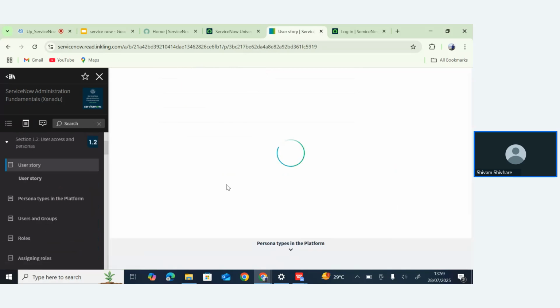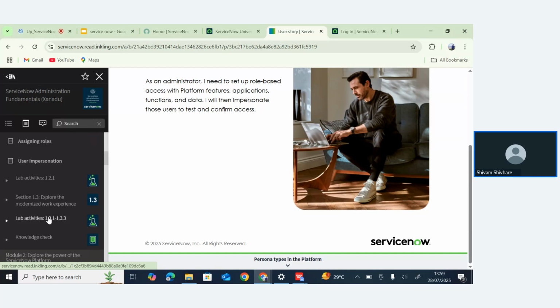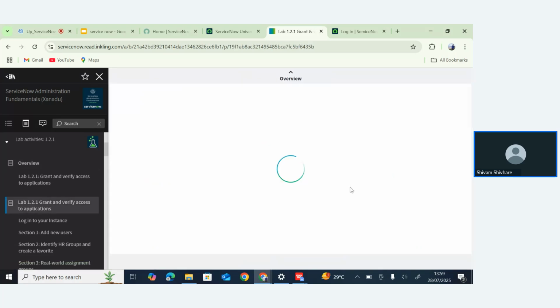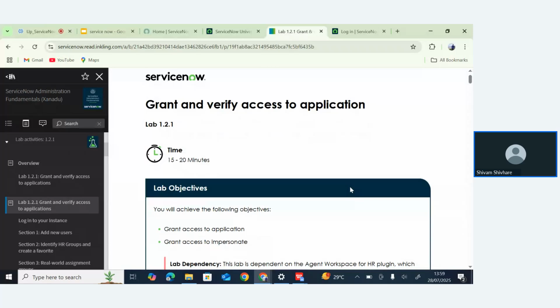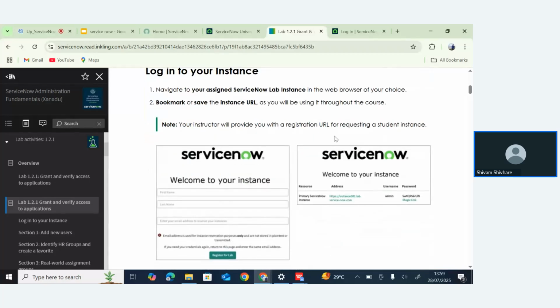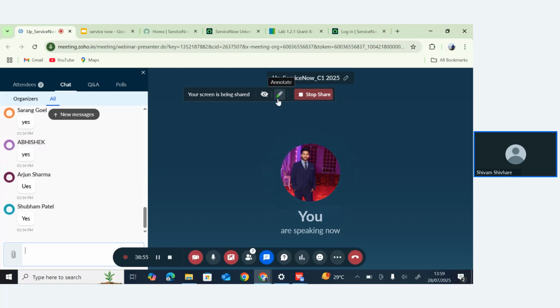So user access, lab activity 1.2, grant access application. Here you see this kind of labs. If you're done with the first two, then you understand what to do and what not to do. I think Abhishek and Arjun already did this. Whoever is done with Welcome to ServiceNow and the ServiceNow micro certification will find it a bit easier to work with this. Just keep this in mind, guys.